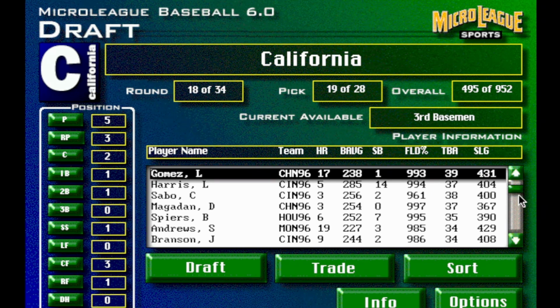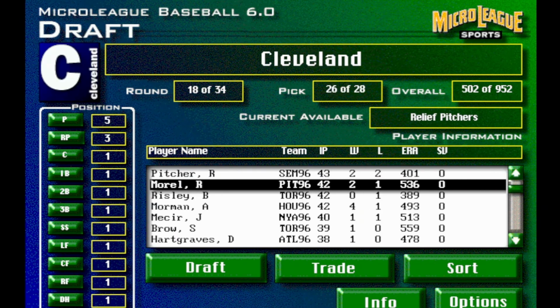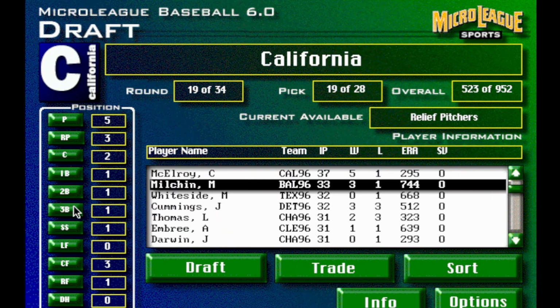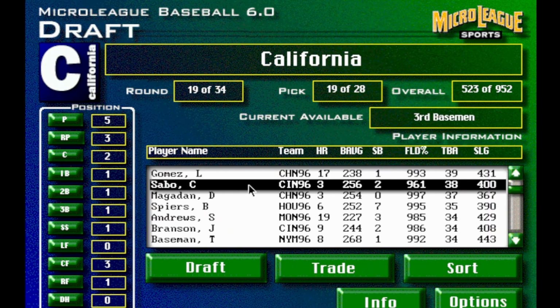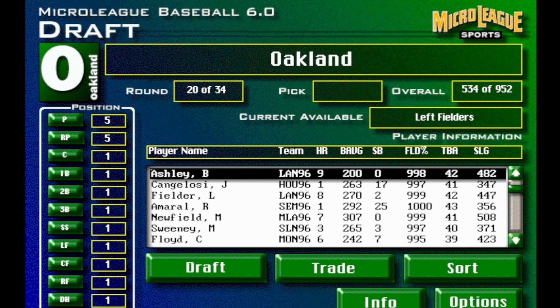Okay. Terrific. Yeah, Lenny Harris isn't that bad. Maybe we'll get a right-handed bat to fill in here. Right? And now we can take Gomez there. Balance that out. Give us some pop from the right-hand side.